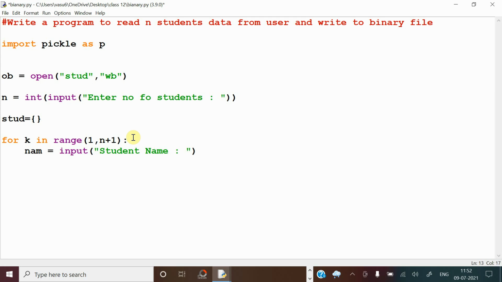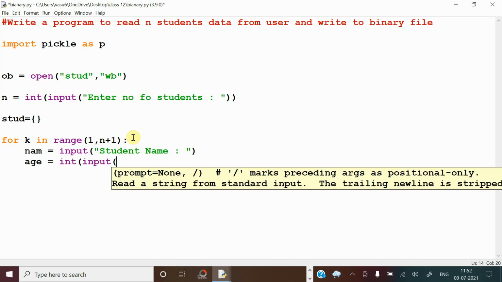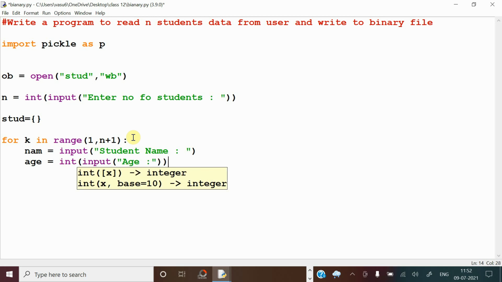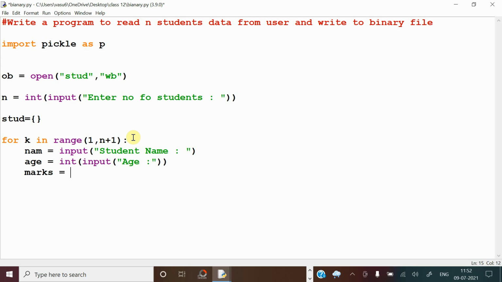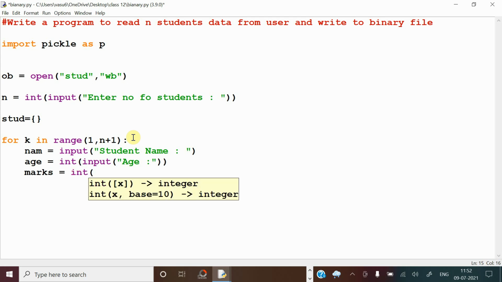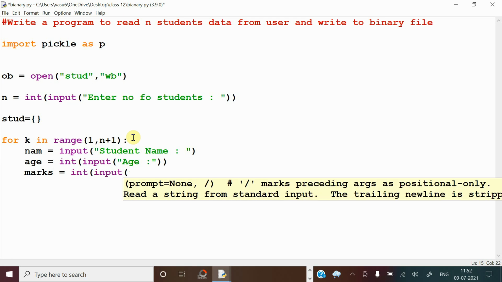Now, after taking the name, the second thing should be the age. Age is a number, so that's why I'm taking it as an integer. Here you can give a label. Next, I want to read the marks. Marks also should be int, so I'm taking it as an integer. If you want to take it as a float, you can take it. So input, and here you can write marks.